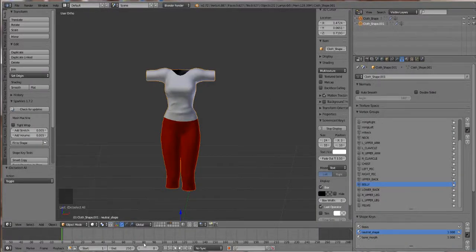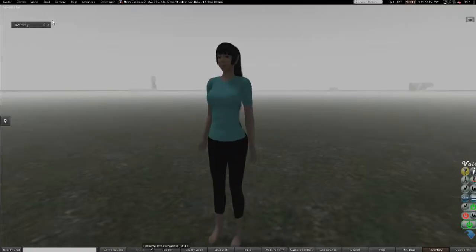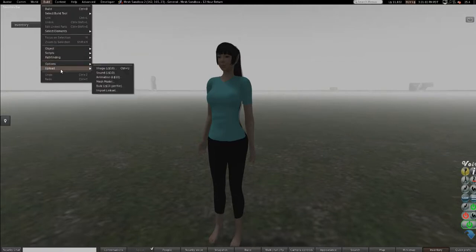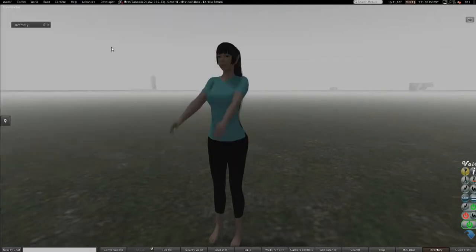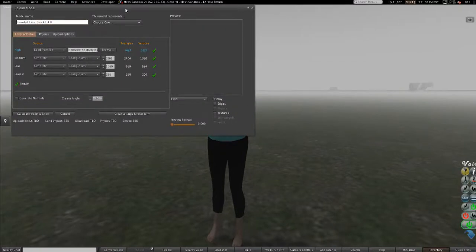Great. So we're going to open up Second Life. See, I'm still yogaing over here. And then I'm going to go to Build, Mesh Model, Bearded Laura Kit. That's what I named it.